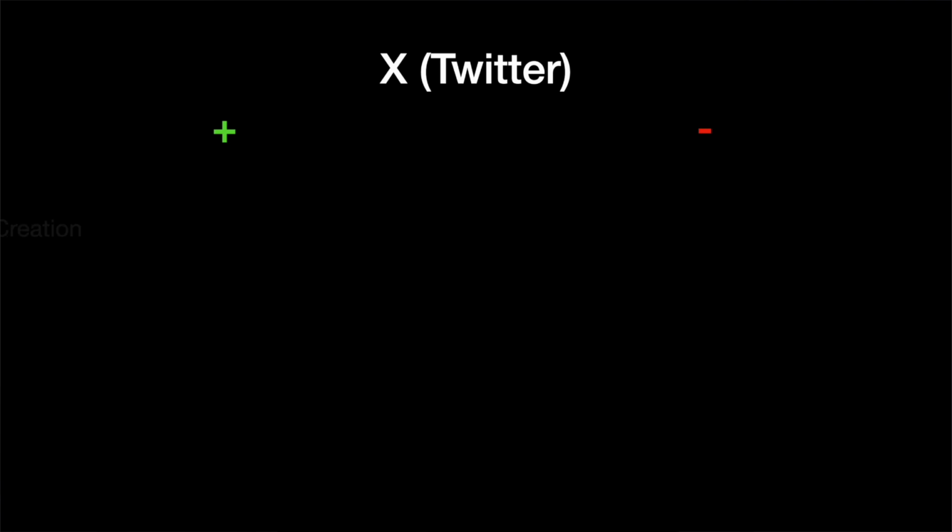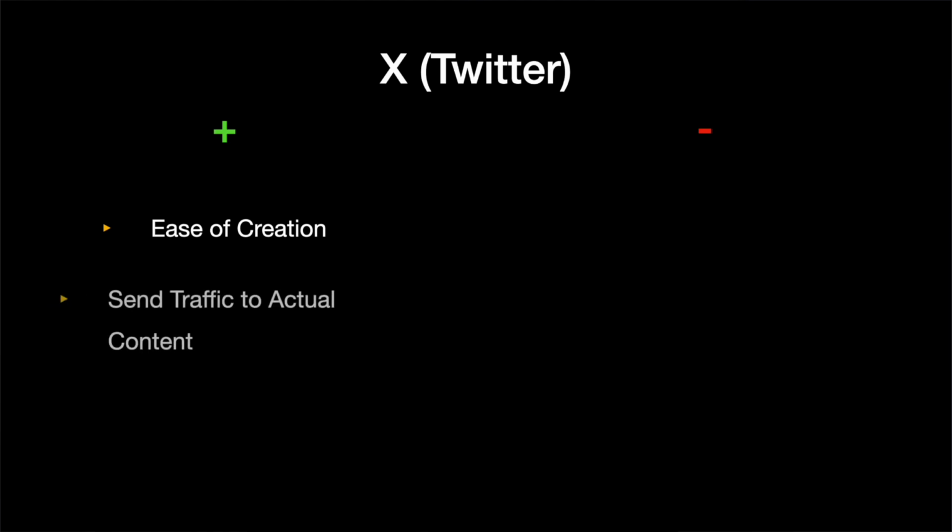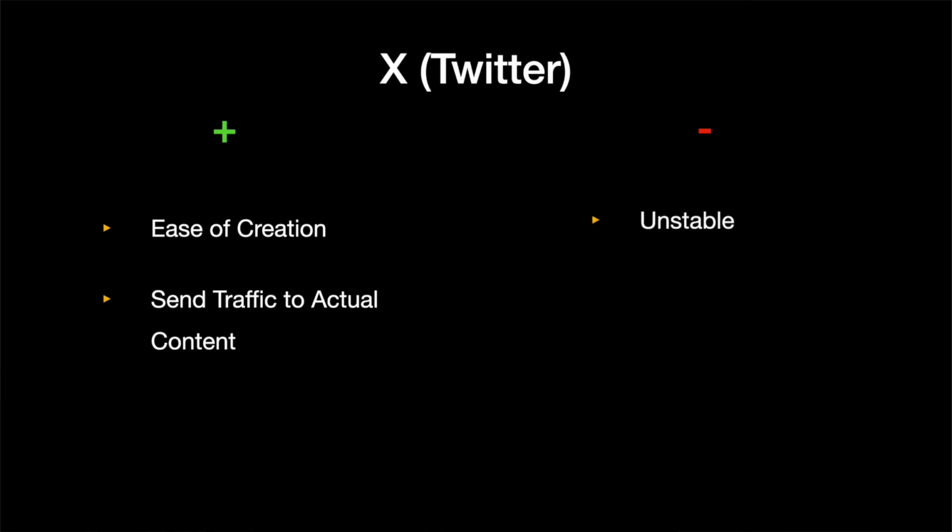Moving on to Twitter, X as its new name, producing content there is a lot easier and faster since it is mostly text-based, and you can also send traffic from Twitter to your actual long-form content easily, whether it is YouTube or your own website or somewhere else. But as you know, last year Elon Musk bought the platform, so they make a lot of changes now and the platform is currently very unstable, and it also has a lot of negativity. You can get negative trolls or hate comments which can demotivate you quickly. It is not a clean, supportive platform like YouTube, for example.